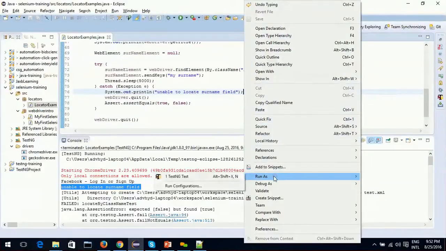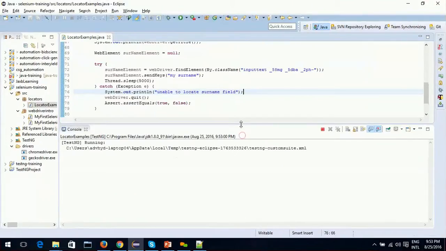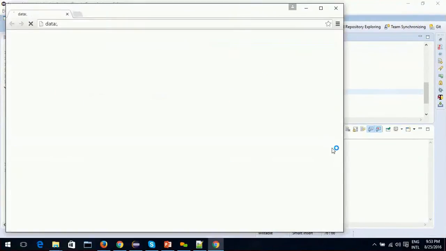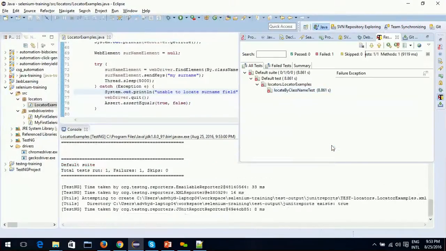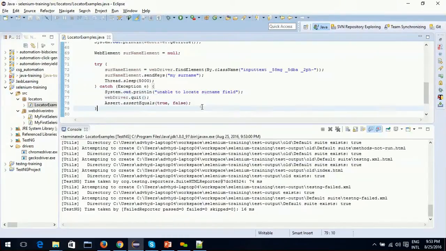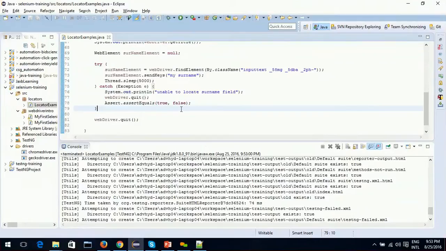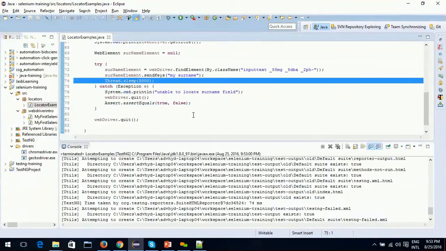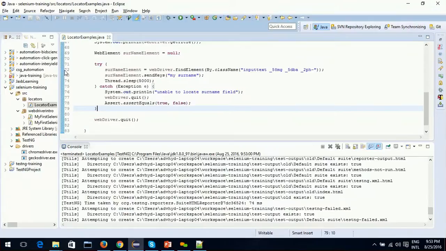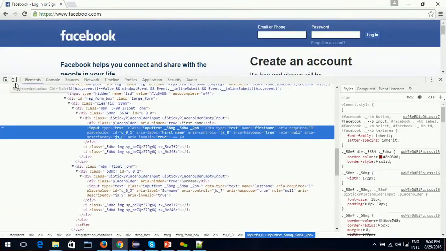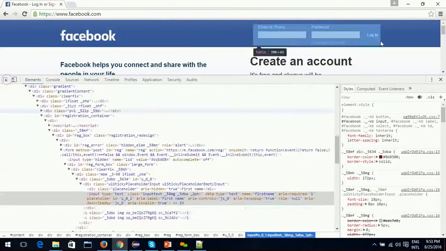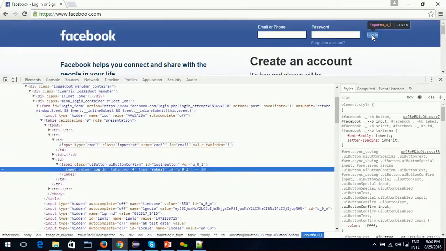Let me run this again. Okay, still sad. Unable to locate the surname field. Okay, what I'll do, we'll find another element which has only one class for it. So this element doesn't have any class, so we cannot do anything.